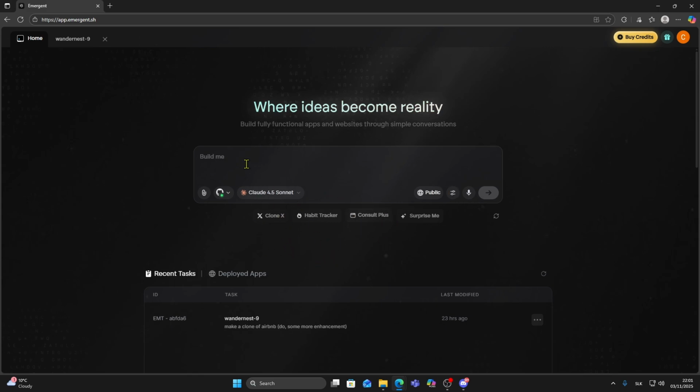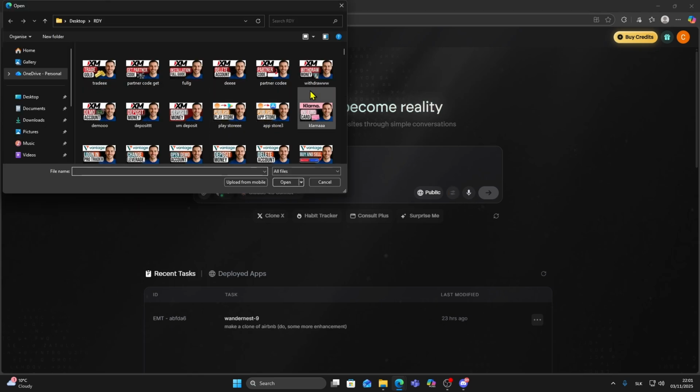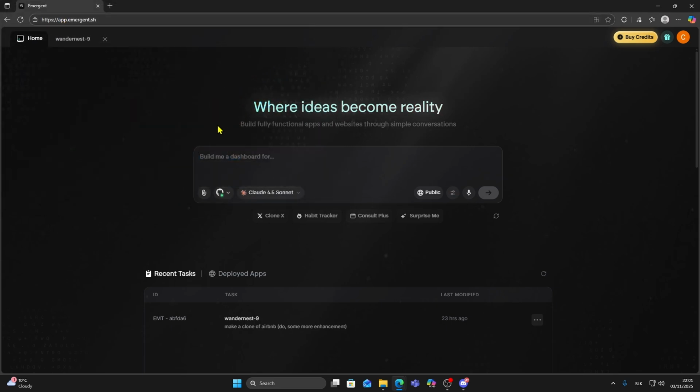Right now, I am on the main dashboard. This input box is where you will write your prompt to describe the app you want to build. Before we actually build anything, let's look around the interface so you understand what all the options do. On the left side of the prompt box, you have the option to attach files and images. That means if you already have assets, like a logo for your project, you can upload them here and use them in the app Emergent builds.